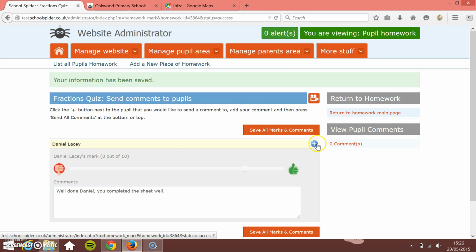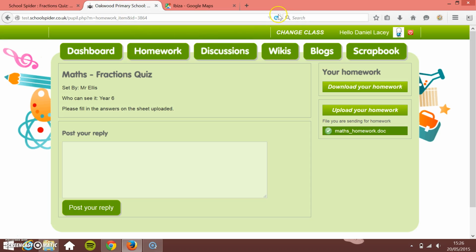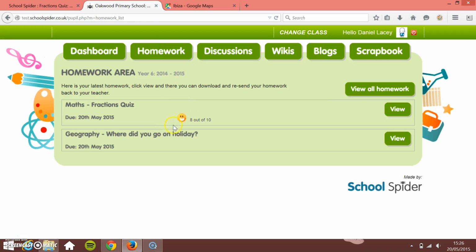We've tried to make it all as fast as possible for you guys to use. So it's all little plus buttons to expand things out and sliders to move things around. Now if I refresh this, you'll see that the feedback shows up on the right hand side for Daniel. And because you've marked it as well, you get a nice little smiley face on here as well.